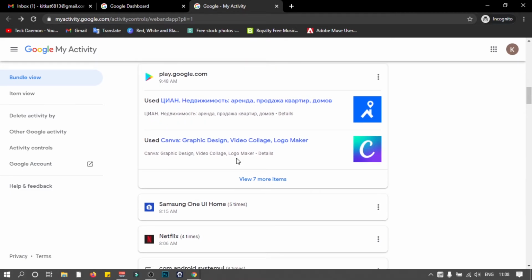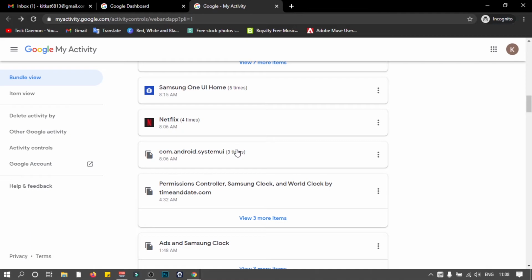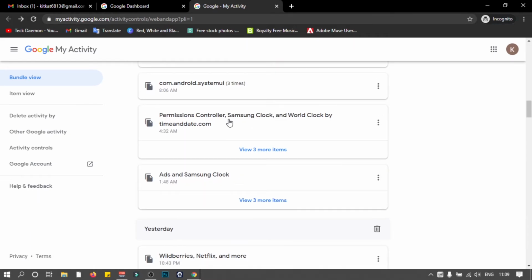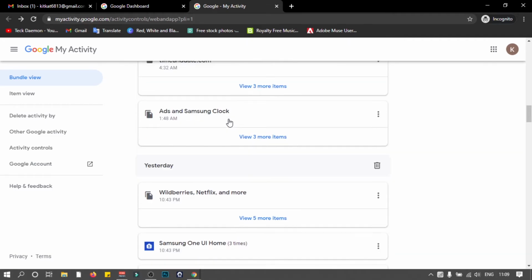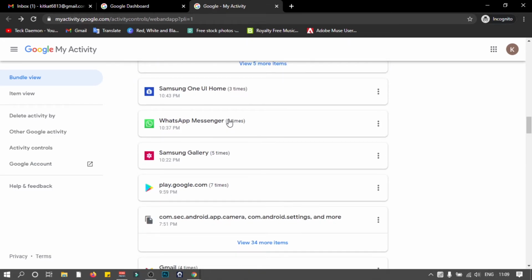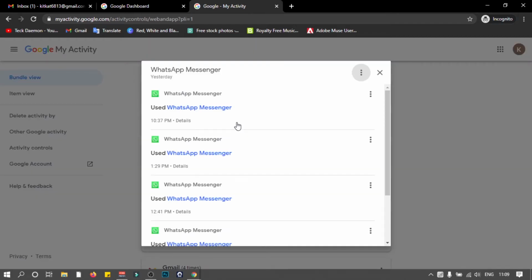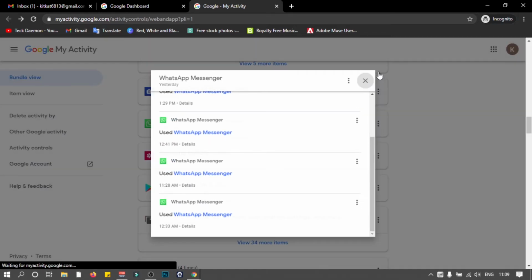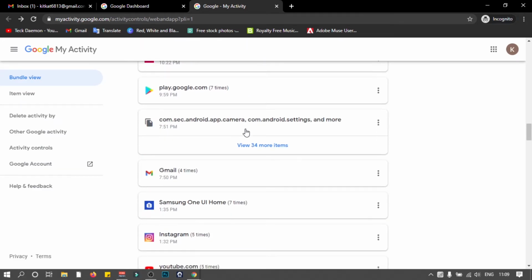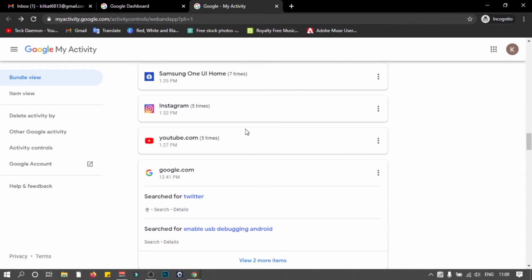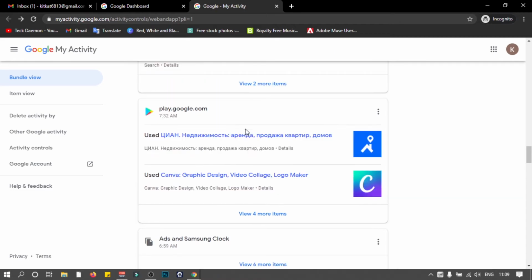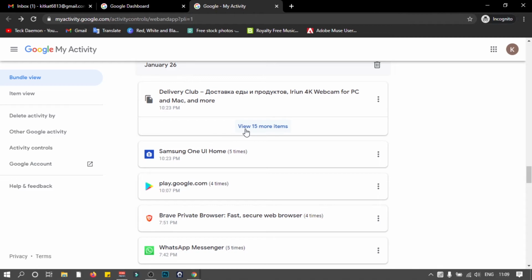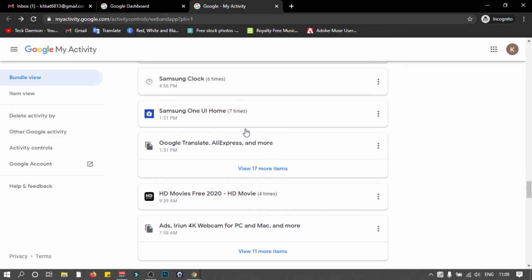And then I have some apps. Then my Netflix 4 times. Then okay, ads, WhatsApp Messenger. That is interesting to look at. Okay, at least there's nothing more you can do to WhatsApp right here. Then my Gmail, Instagram, YouTube. Okay, so all of these activities happened while I was logged in to my device.